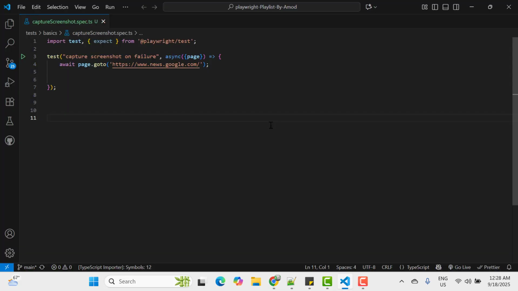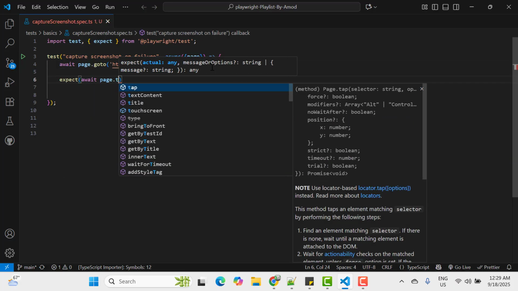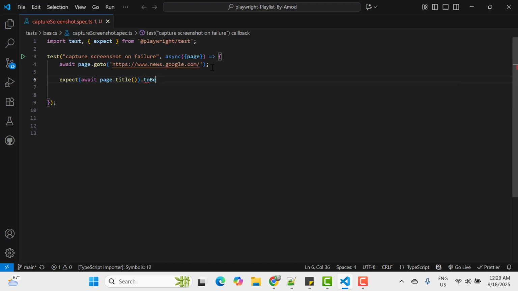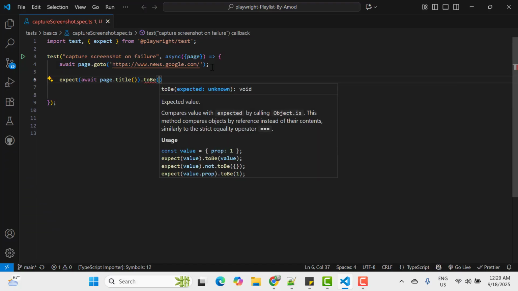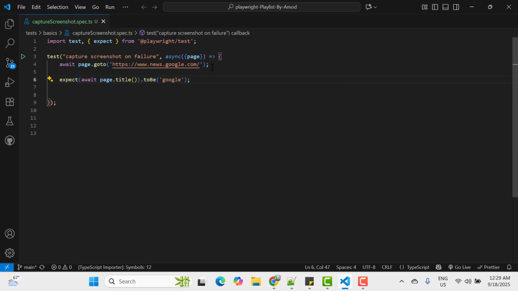Here I have a basic test where I am loading Google News, and I am going to explicitly fail this test. So I will use expect await page.title and I'll call the toBe method. The title of this page is Google News, but I'm going to use only Google. So now I will run this test and we'll see if it captures a screenshot on failure or not.